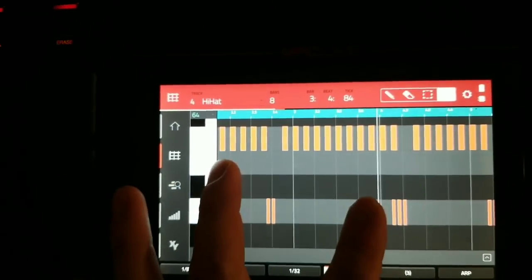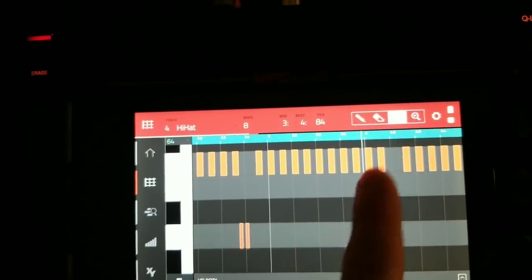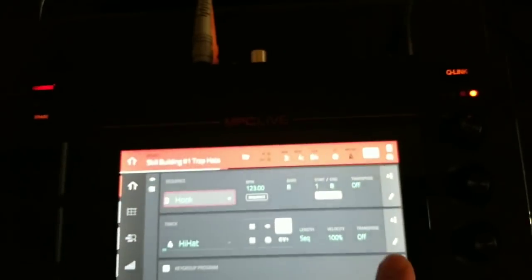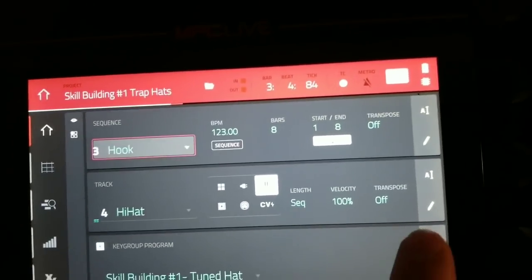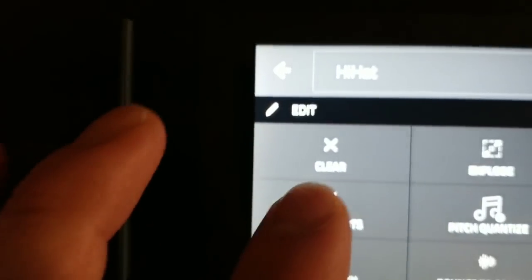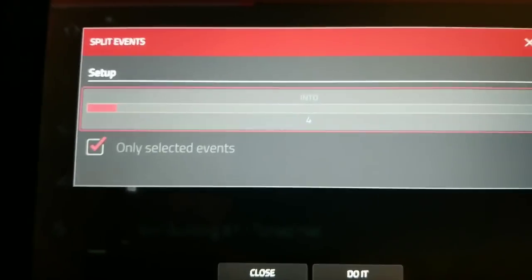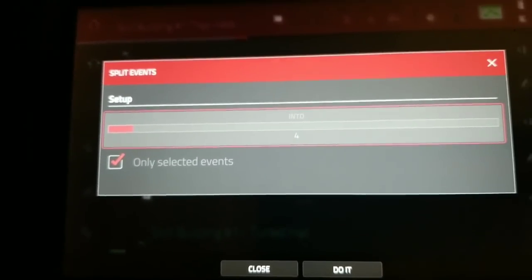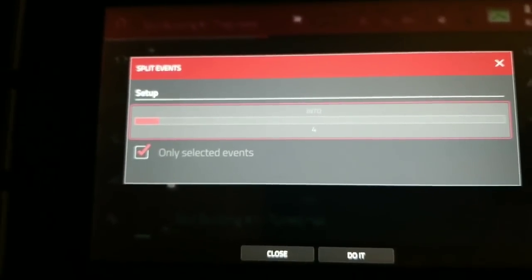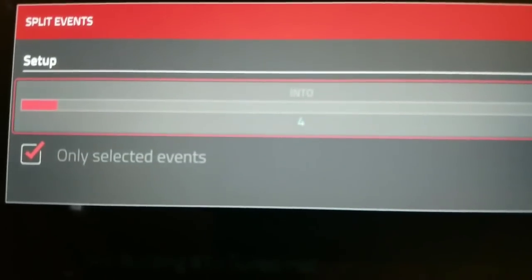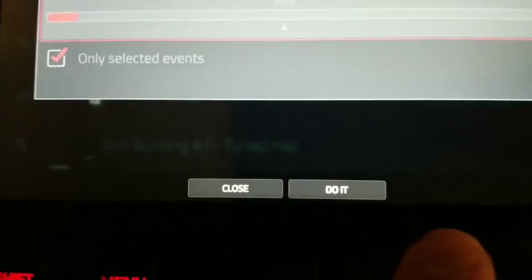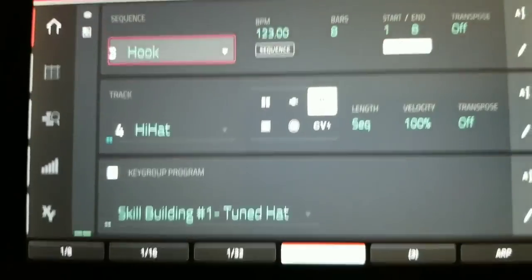I just got a feeling that I want to do something with this note right here. Okay, so I'll go back out to main and then to track edit with the little pencil icon, and then I'll click on split events. I have the ability to split that one note that I just selected on the grid edit into a predetermined amount of notes. Right now it's set to 4, so it'll split that note into 4 notes. So I'm gonna go ahead and do that real quick, and let's see what it sounds like.